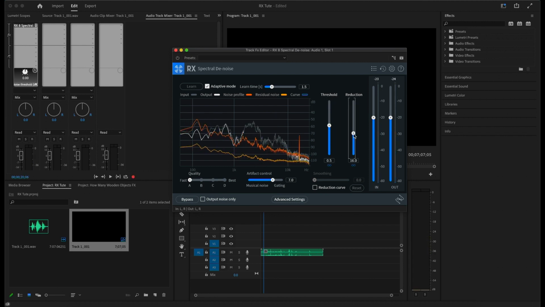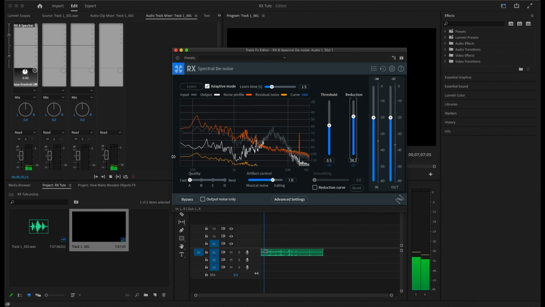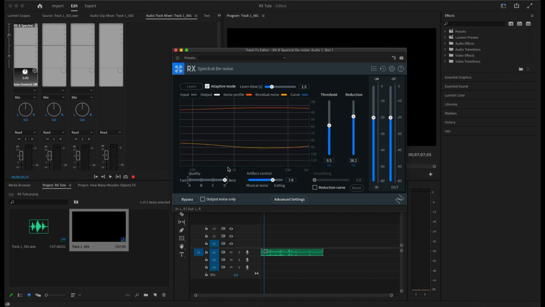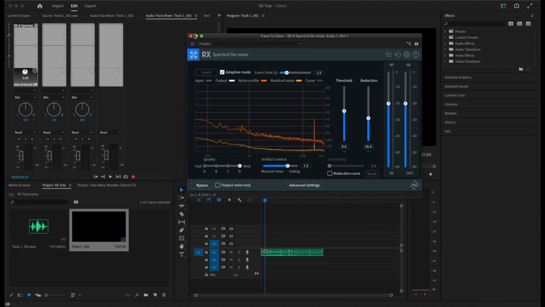Get your threshold where you want it, and then how much you want it to reduce once it has that threshold. I always like to have quality up to best. Though do keep in mind, if you are editing, there will be a little bit of a lag if you put it on best because it's working a little harder. So if you want to work fast, get it locked in where you like it, and once you like it, just do best, then you're good to go. But if you need to do some video editing and stuff, just leave it on fast until you're done and then knock it up to best before you export. But that's it. That's how you use those.